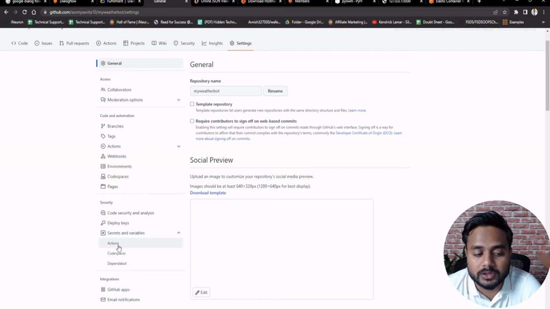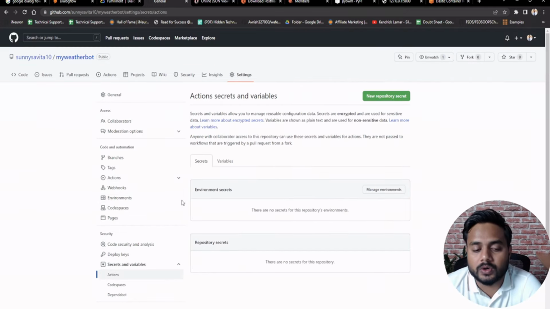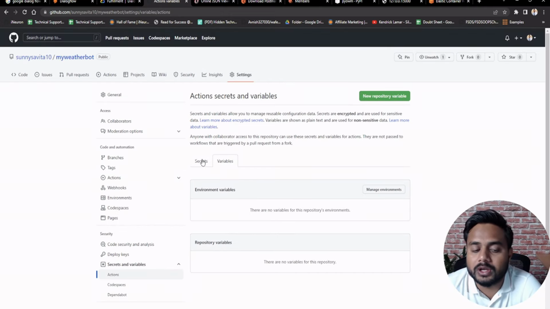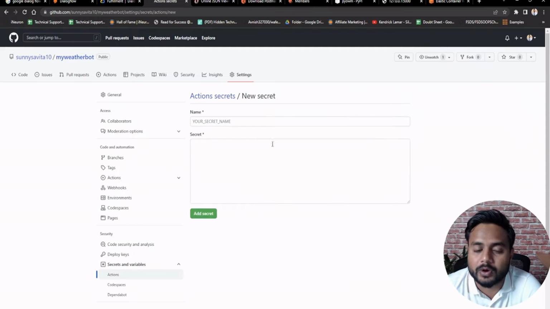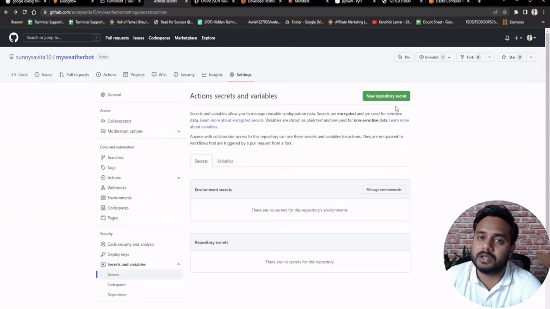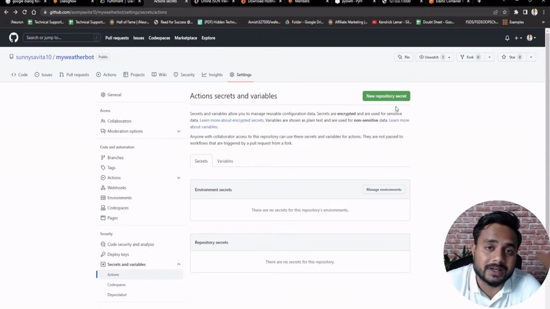And here is the option actions. In actions, you can see there are two things, secrets and variables, right? You need to click on secrets and add the secret keys. For adding a secret key, you have to click on this particular button, new repository secret, and you will be able to add the secrets over there, right? Now guys, from where we can get these secret keys, this thing we'll try to see in the next session.